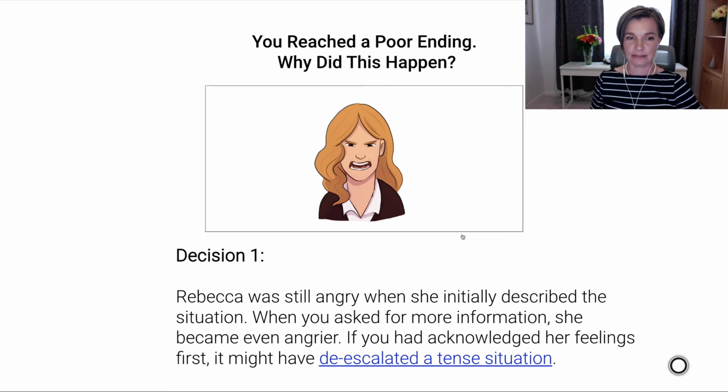Rebecca was still angry when she initially described the situation. When you asked for more information, she became even angrier. If you had acknowledged her feelings first, it might have de-escalated a tense situation.